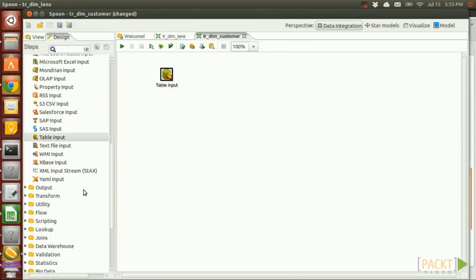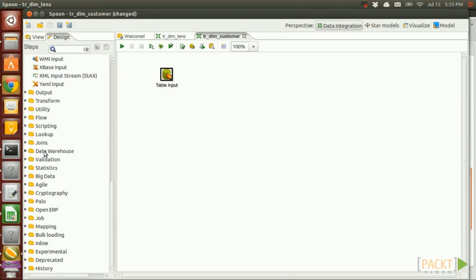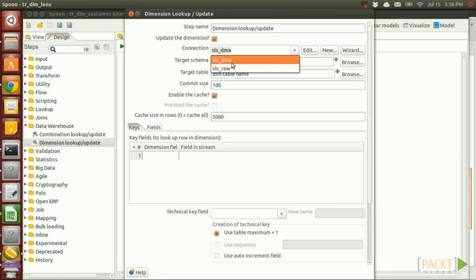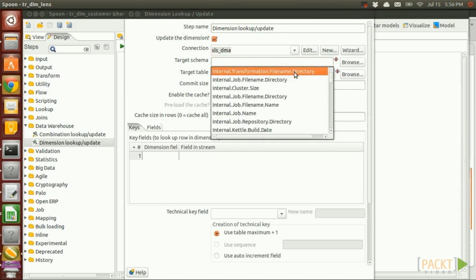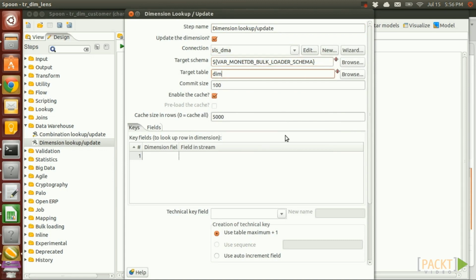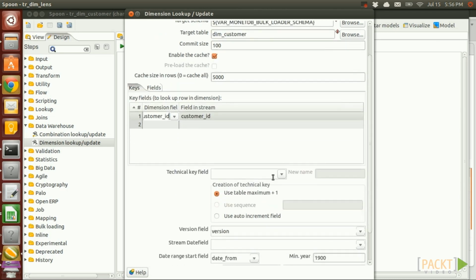Click on OK. Next, from the data warehouse folder, choose dimension lookup update, connect these two steps, double click on the last one, connection set SLS DMA. For the schema, make sure you reuse the parameter we set up early on. Dimensional table is called DIM customer. We want to enable the cache to have a fast lookup, plus in our case, the data set is quite small, so it fits in the memory. Our key is the customer ID, and then the technical key we call customer TK.